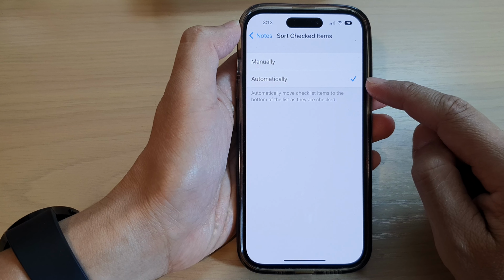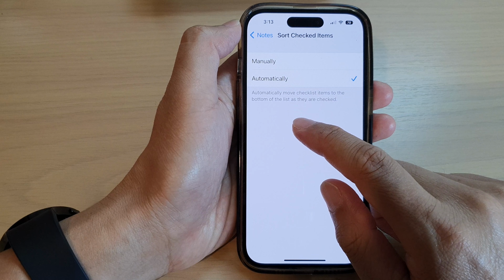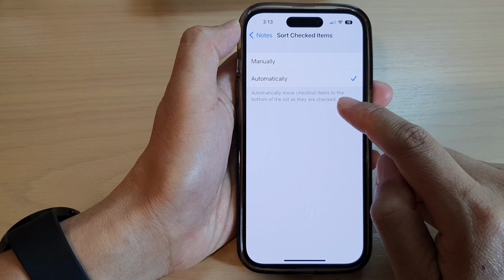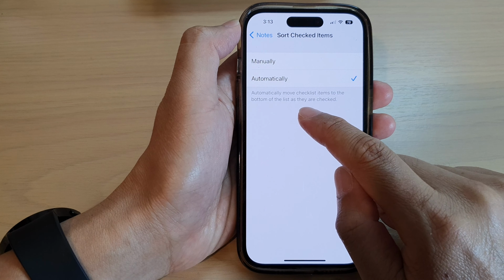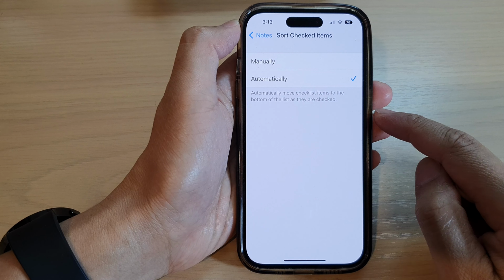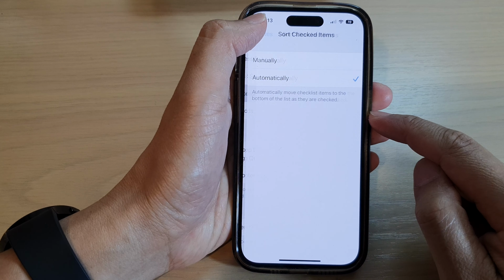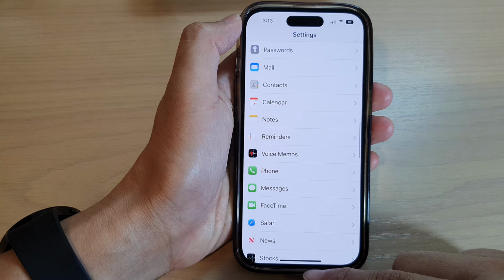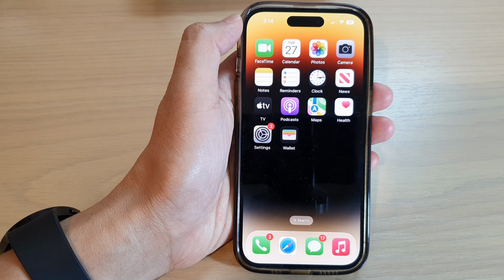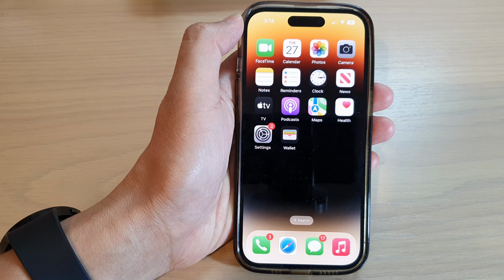If you select automatically, then the phone will automatically move checklist items to the bottom of the list as they are checked. And that's it. Now you can tap on the back key to go back to settings or swipe up to go back to the home screen. And that's it.